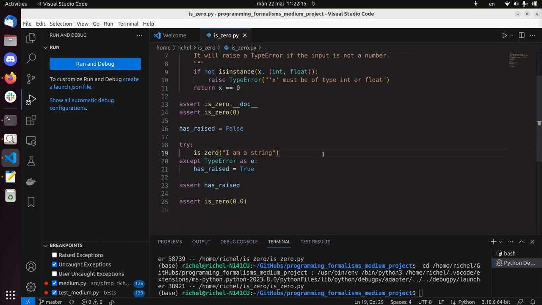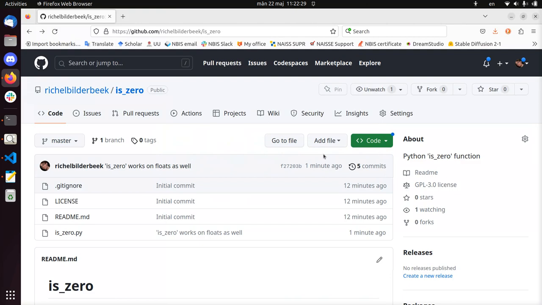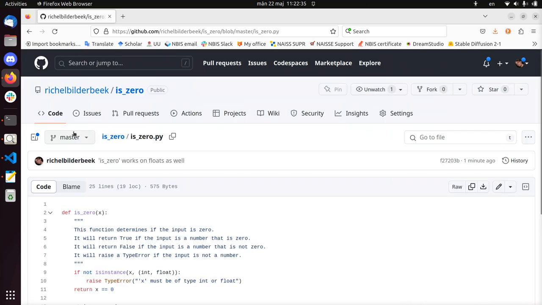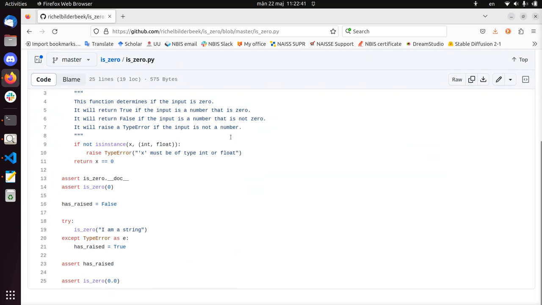So I'm done here. That brings me to the last part of this video. I'm going to view the commit history. Because if you do TDD methodologically like I just did, then if you take a look at your file, you'll see a pretty pattern. I just clicked on is0.py in my GitHub repository, and here's the full code again. And we're going to click on blame.